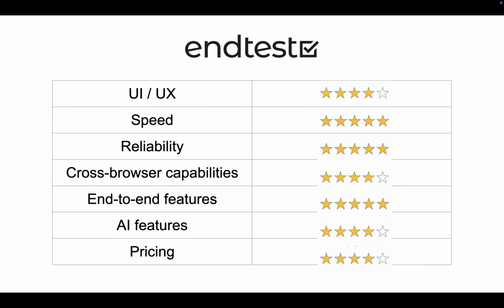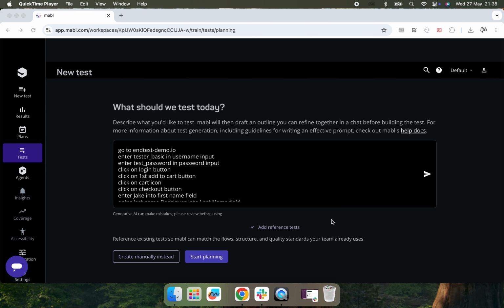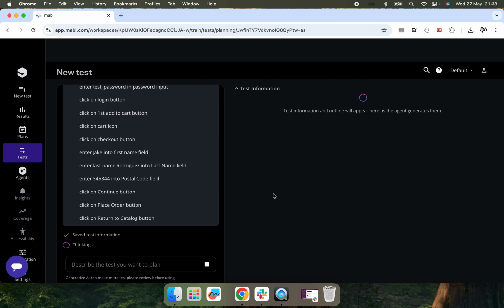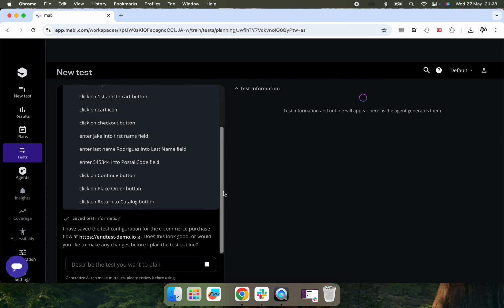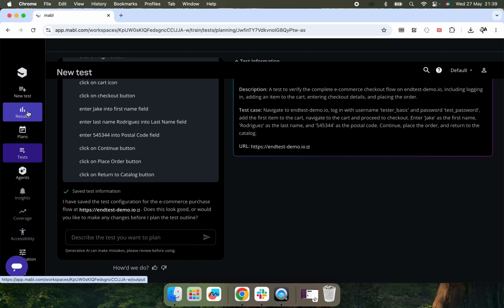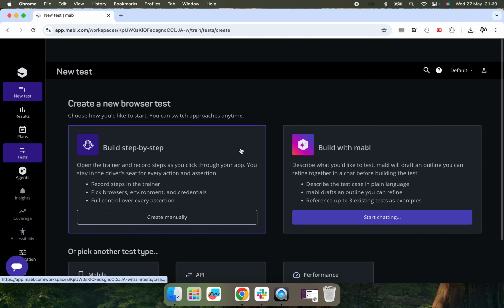Next one on the list is Mabl. Let's take a look at Mabl. While the UI does look polished, it doesn't feel intuitive or easy to navigate. We have a new test option, but also a separate tests section and a plan section. I was expecting this section to actually navigate through the web app and create the steps, but it just generated a description. They also have a section to manually create a test.